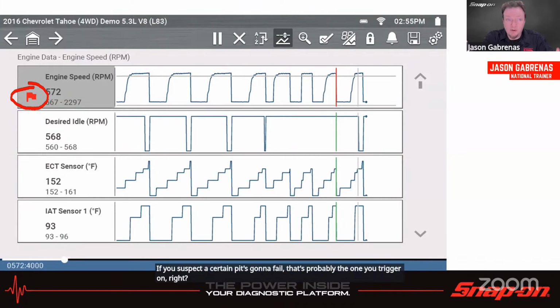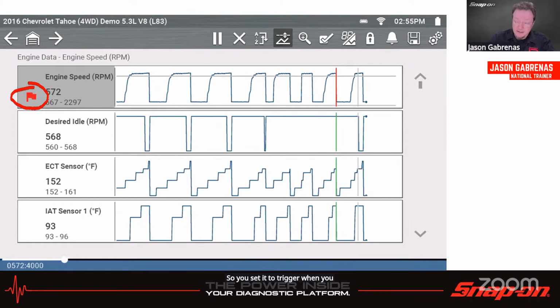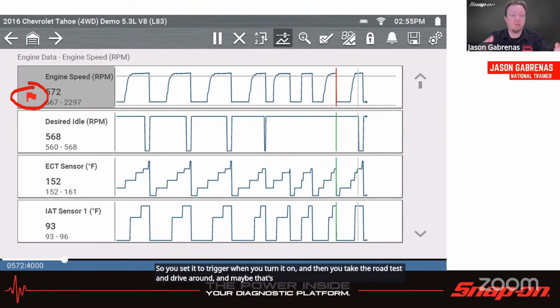But if you don't know which one's going to fail, then you could do something like, I usually recommend, like the cruise control switch to turn the cruise on and off, the little switch button on the steering wheel, because it's on the steering wheel. So it's right near your hands while you're driving anyways. So you set it to trigger when you turn it on, and then you take the road test and drive around, and maybe that's when it starts bucking or whatever.